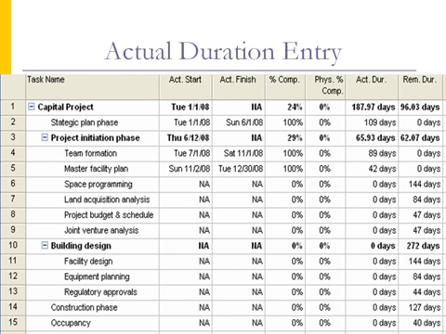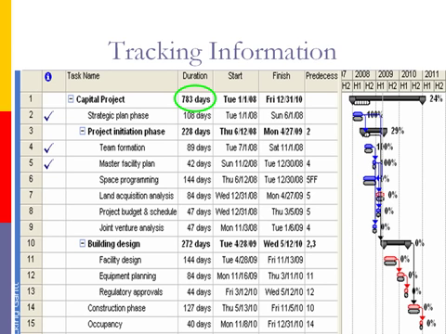After we saved the baseline, we entered the actual duration by looking at the tracking view of PERT. Here is the tracking information for the project. Each task is listed with its duration. Check marks appear to the left of the tasks that are 100% completed.